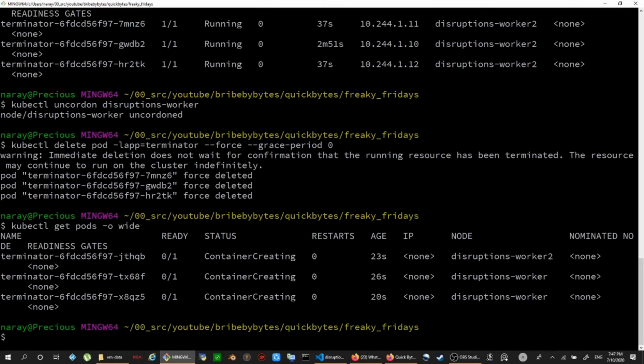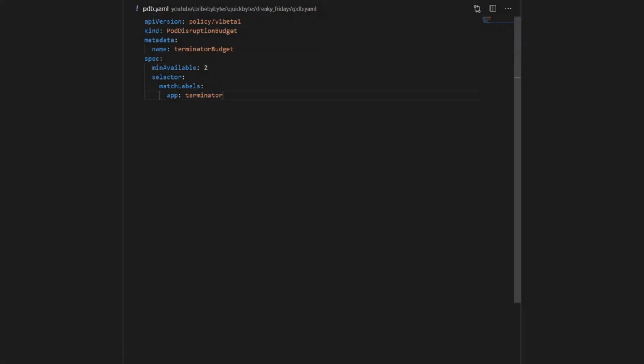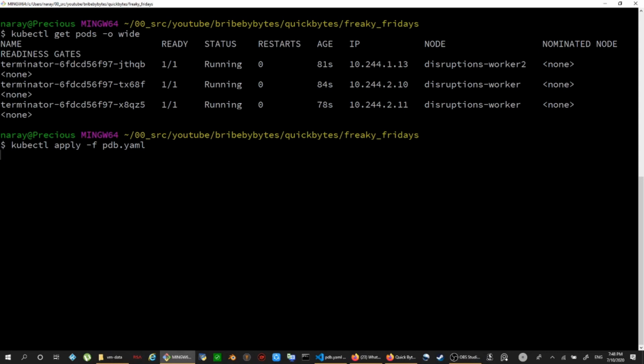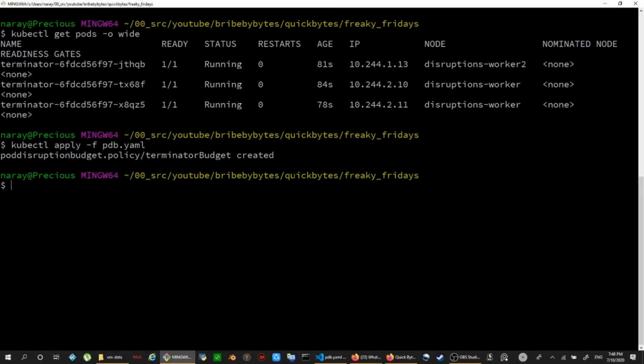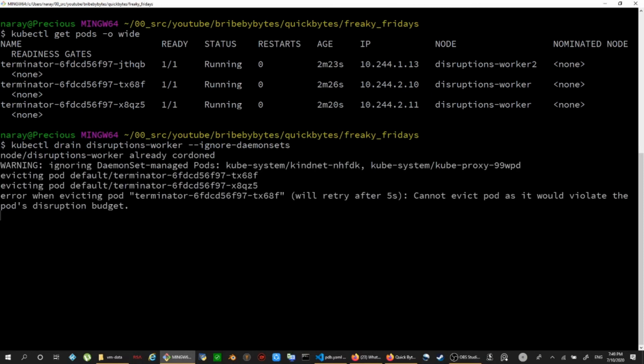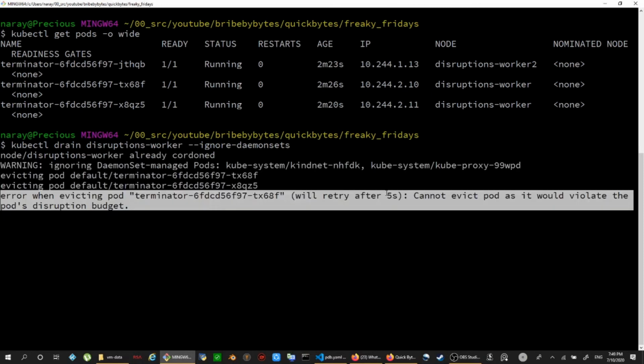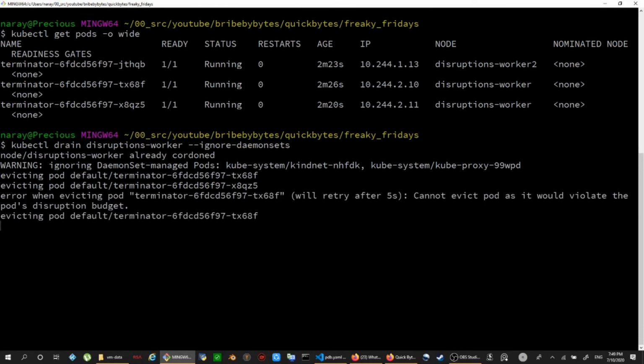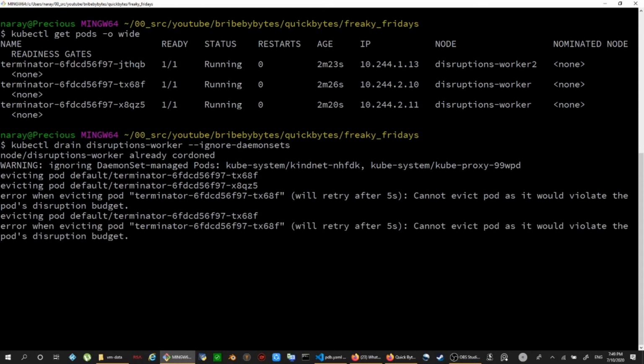To prevent this disruption, let's quickly create a pod disruption budget. Now let's try draining the node. And you will see this error message: cannot evict pod, as it would violate the pod disruption budget. This prevented the application from unavailability due to a cluster administrator's action in your cluster.